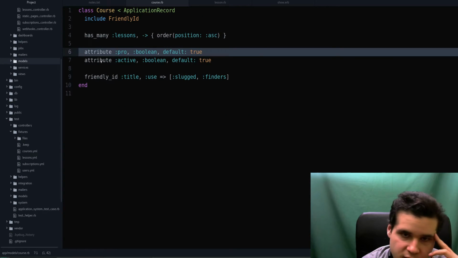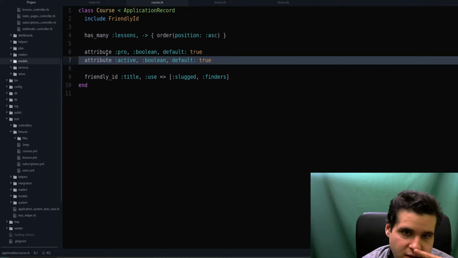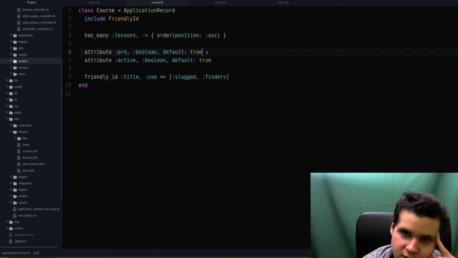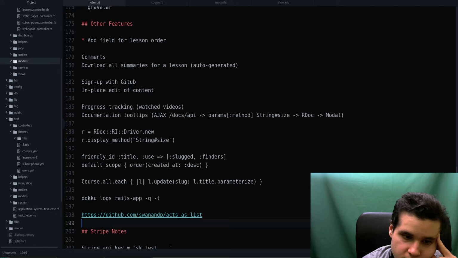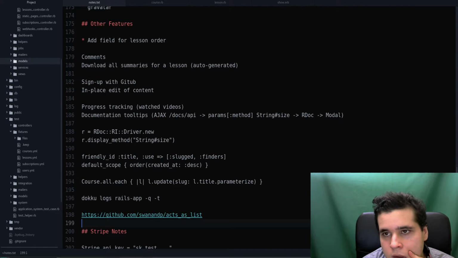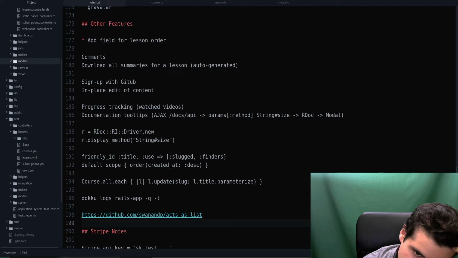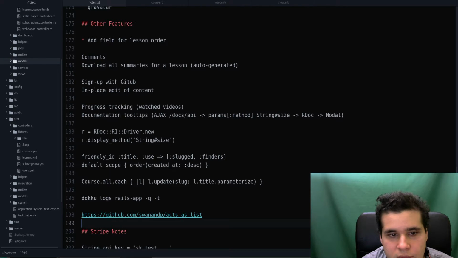Oh, and these attributes are nice too. You can add default values since Rails 5 like this. So that's nice. Yes, yes, in the find column, I know that.